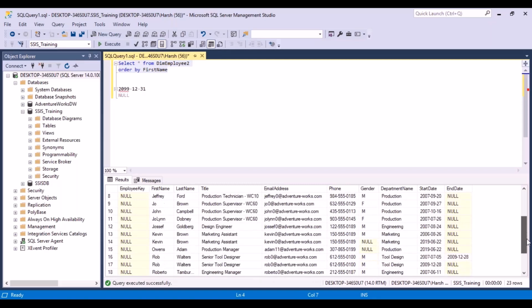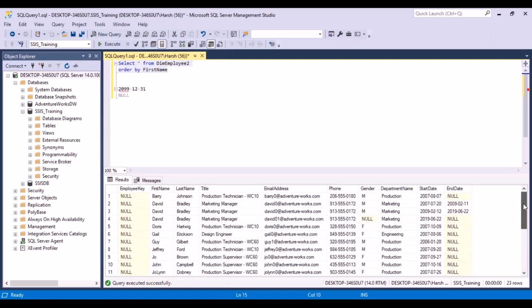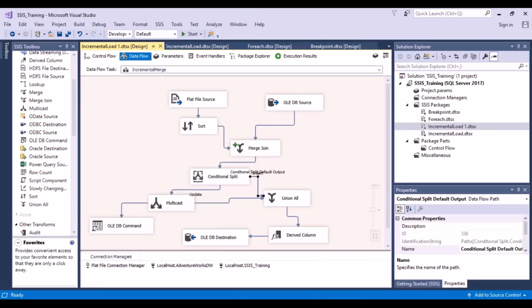Now for the other, Adam Owens, a new record has been inserted with current date as today's start date and the end date as null. So this is how we wanted it to perform. So this is how you will design your ETL design using the MergeJoin transformation stage for the slowly changing dimension.